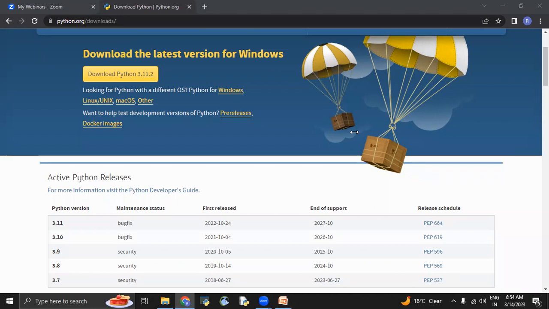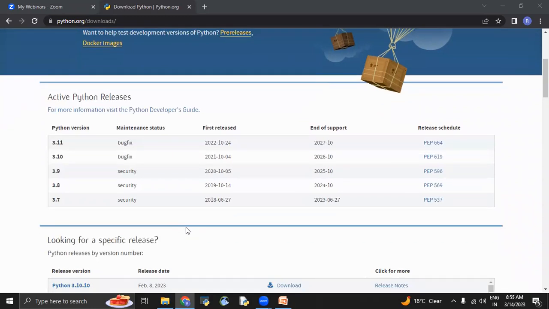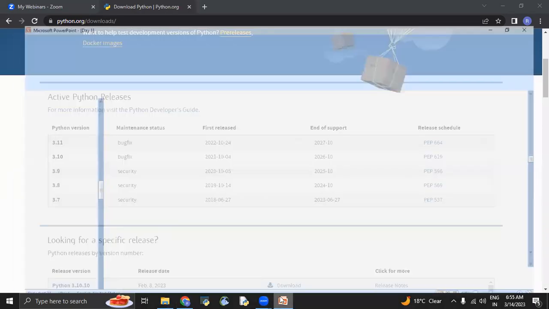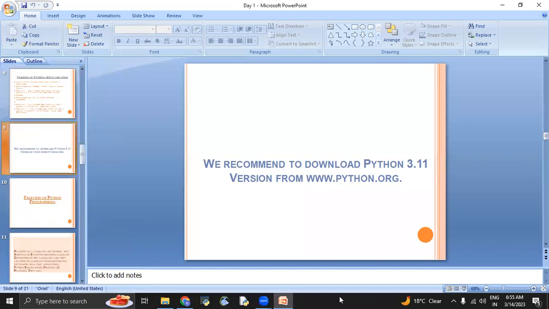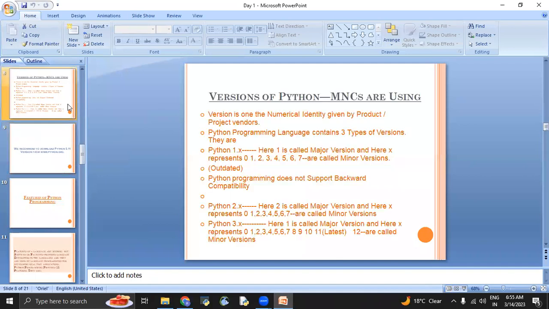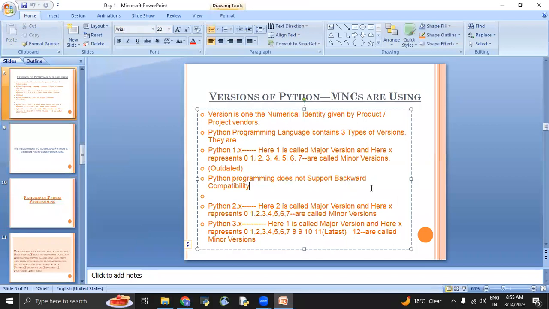And in that last column, release schedule, PEP 664. What does PEP mean, and the 664? PEP 664. This is not for you, students. This is for their purpose only. It's mentioned here, students. Let me show you. You have nothing to do with that.